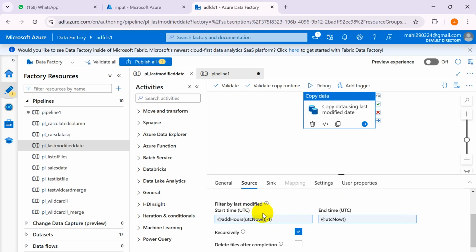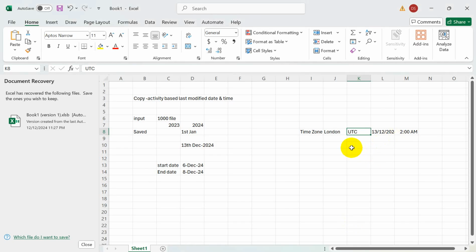As per this logic, I want to do a copy activity based on last modified date, which is UTC now minus 1. Minus 1 means within a 1 hour time frame from now. So what will be my start date, guys? 13th of December 2024, 1 a.m. So my pipeline will search for files starting from 1 a.m. till right now. It will load all the files which came during the last 1 hour. Correct?